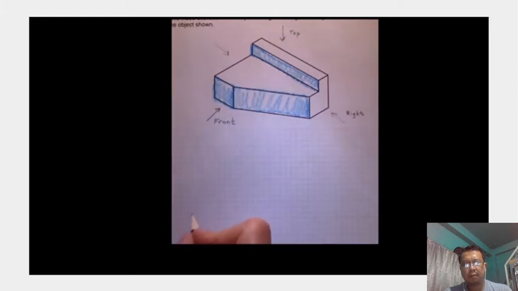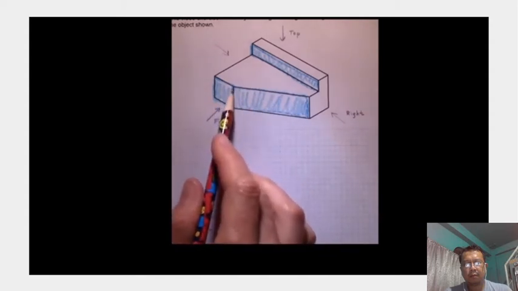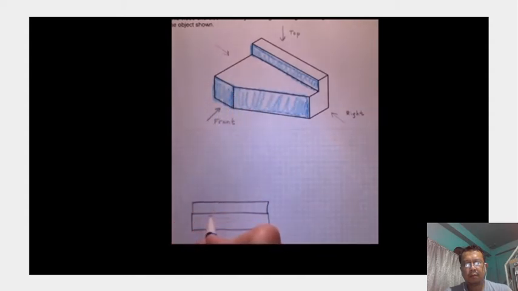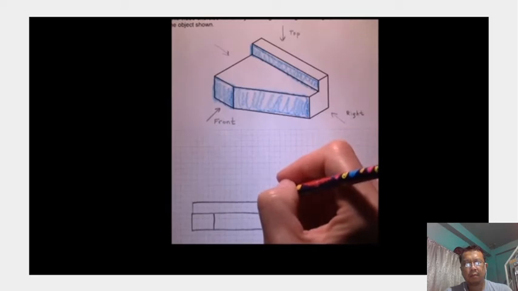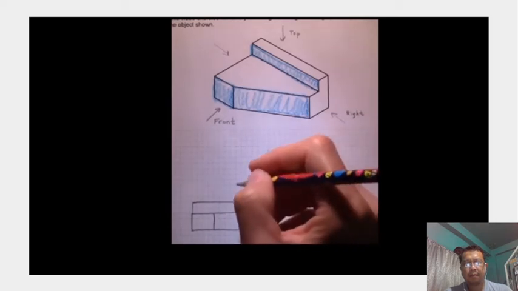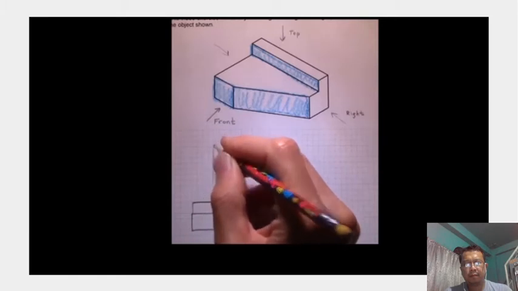Now we don't have any dimensions. That's fine. We'll just kind of guess at the distances. You can see that we have this rectangle here on the top, this here on the bottom, but we need to indicate where that surface starts to bend. Alright, so that's our front view. You can see why this is not a terribly good front view, because it really doesn't show a lot about the object.